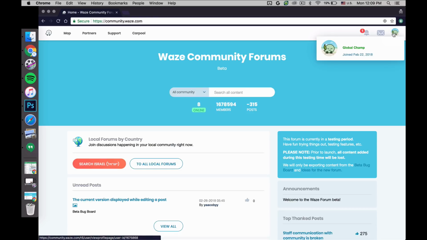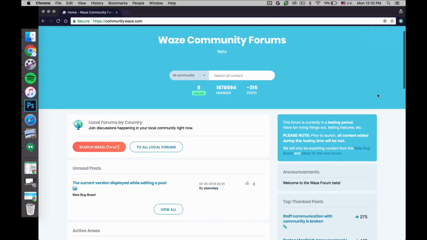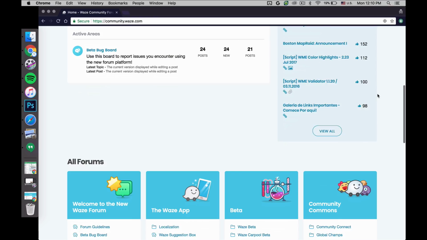Now you'll see that I've logged in, my username is here, and I also have my rank in the community, which is Global Champ for this user. All the information about me as a user is being passed from the Waze database into the new forum, so the system already knows that I'm a global champ. And with that, I'm going to have certain things visible to me.